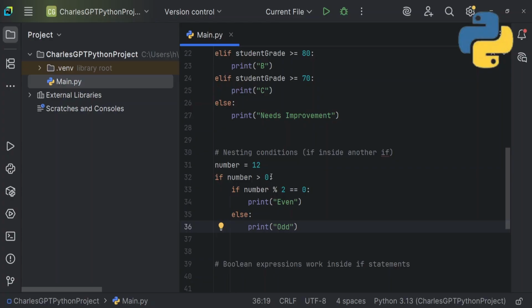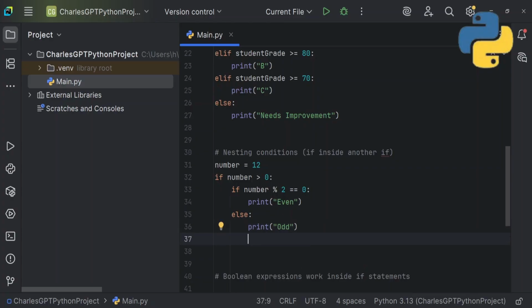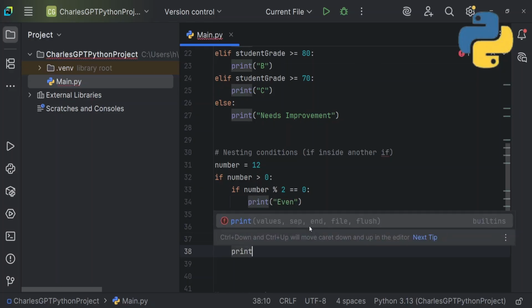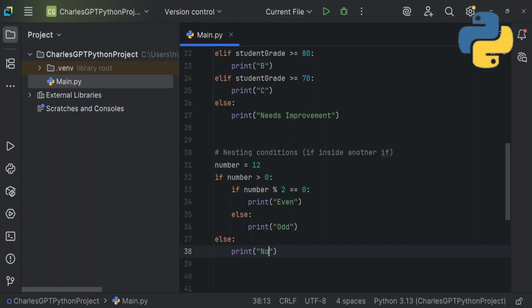So we check if it's positive, and if it's a positive number, then we'll check if it's even or odd. Then outside our nesting conditions, we need an else statement that this if statement outside the parent if statement will fall back to. What if it's not a positive number that the user entered? So let's go outside, going out of the indentation to do this. We now say else it prints not positive.